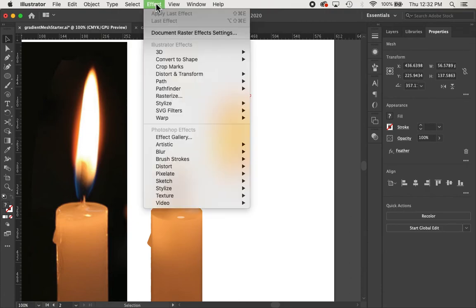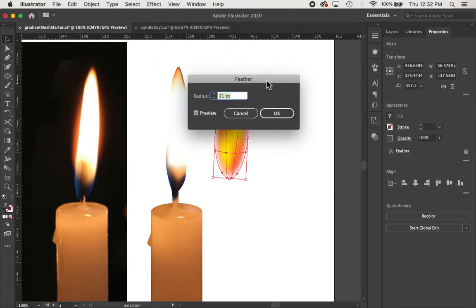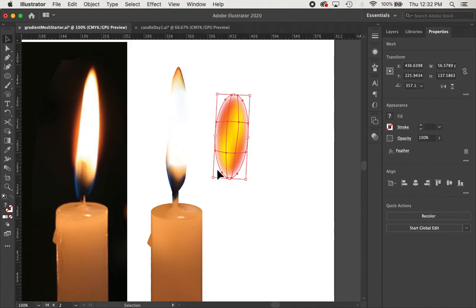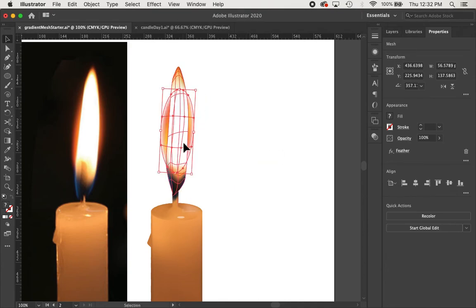So I'm going to select it. You're going to go to Effect, Stylize, and you're going to select Feather. That will open up this dialog box and just kind of play around with some numbers again, depending on how big or small you made your candle. Everyone's size is going to be a little bit different. I'm going with 11, and you'll see what it does. It feathers the edges of this. Now we can put this on top and just make sure you send it to the back, and there's your glow.